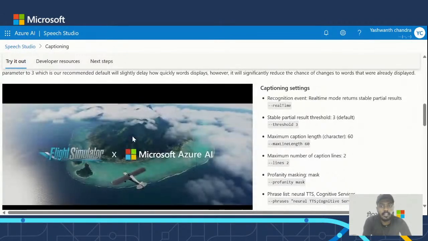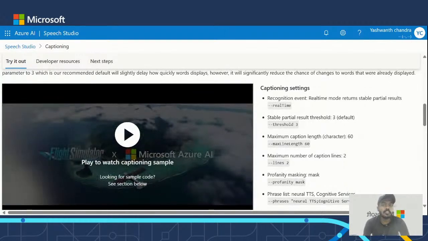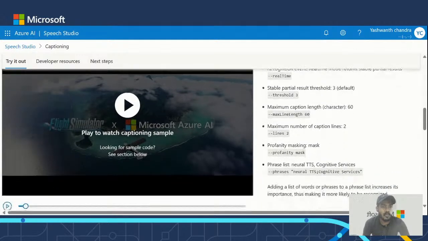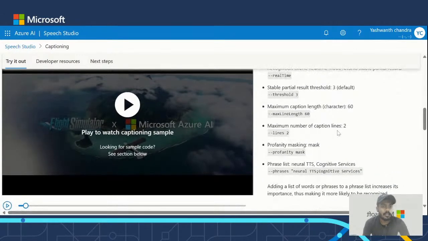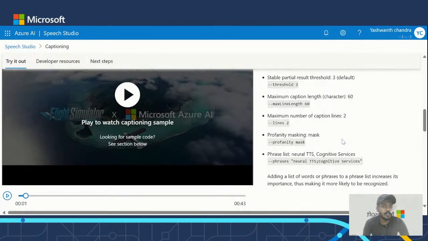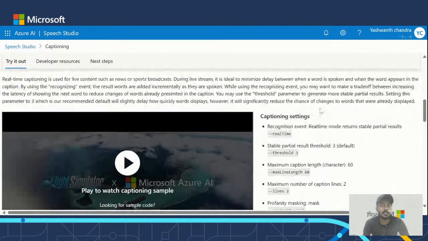So let's see, one second. Whatever the caption will be, whether it is neutral or positive, that will be happening in the captioning settings, like recognizing even real-time mode runs stable portions, and whether it is confusing with any instructions. That will be captioning like that. Potential thresholds, maximum how many characters we have, how many lines we have, and masking, everything will be analyzed by the Speech Studio.